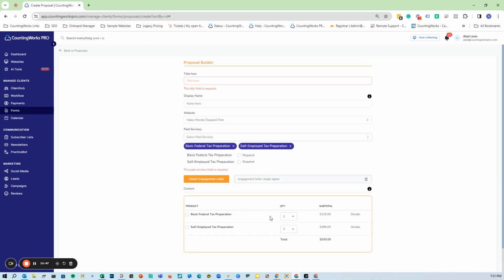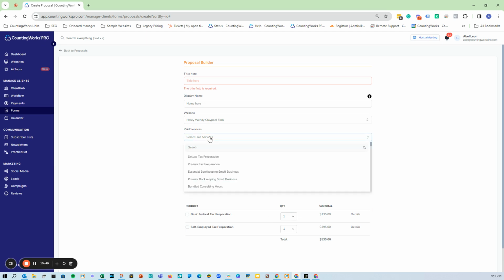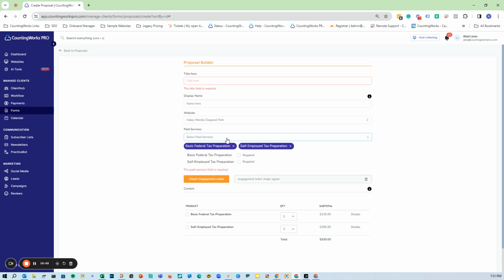So once you add that services block there, you can choose which services you want to add to this proposal. They're all listed here. You can search for them. You can add them in. You can make a service required. So it's required before they can complete the sign. Once they complete the signing process, they're brought to a payment screen where they pay for their services.